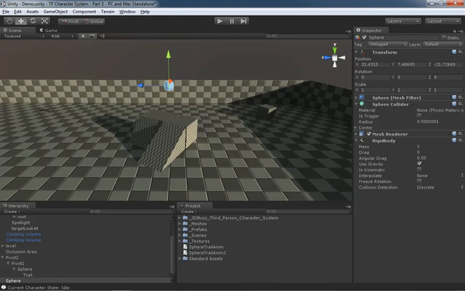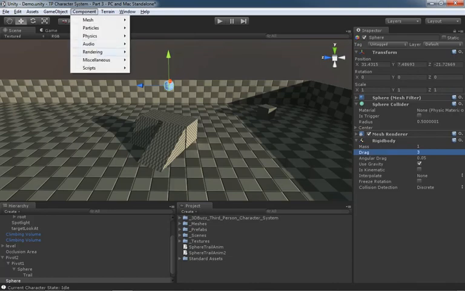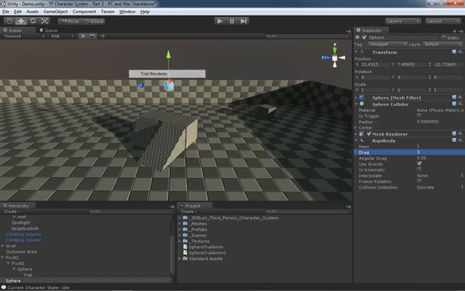That'll just give us something that responds to gravity and will fall and land on the ramp and roll around a bit. And let's take its drag, and I'm really going to crank the drag up. Let's try it at 3, and that'll just help this ball come to a stop more quickly as opposed to rolling around all the time. Now we're going to add a trail to this. So let's go back to Component, Particles, and jump down to the trail renderer.